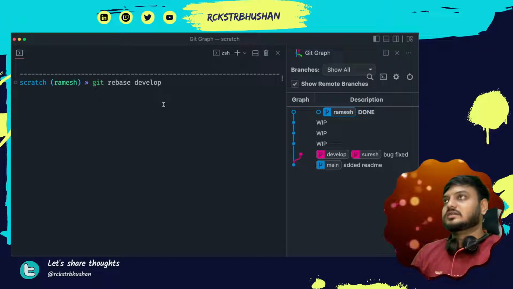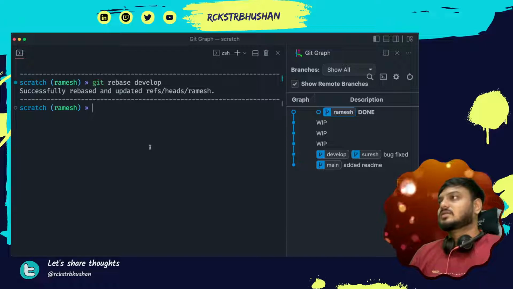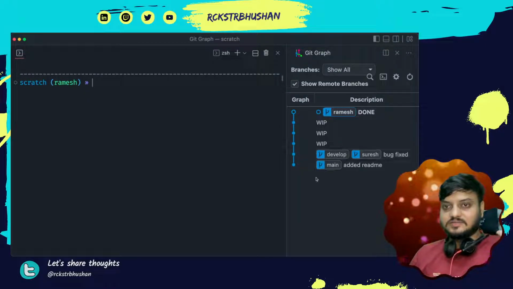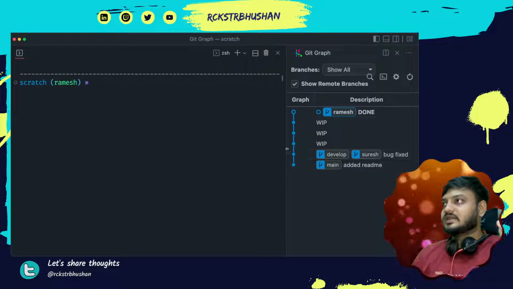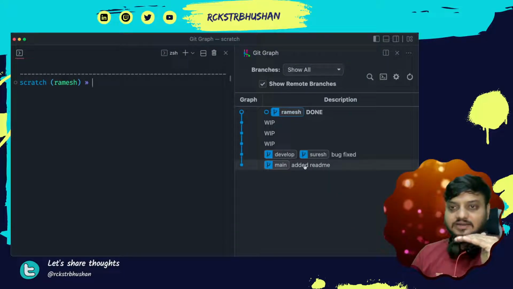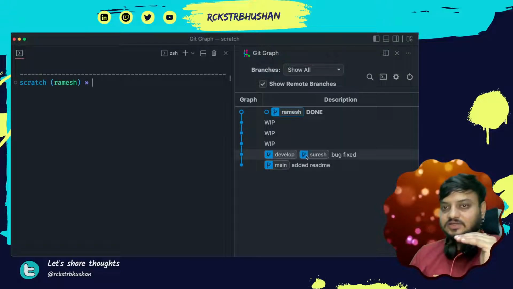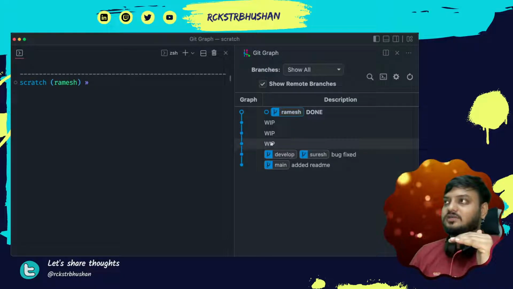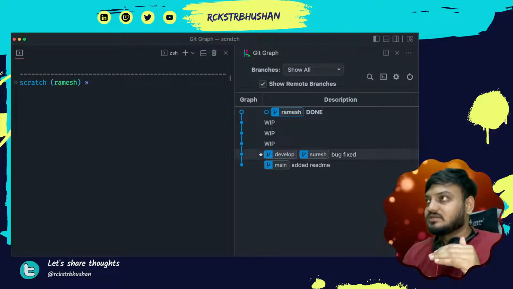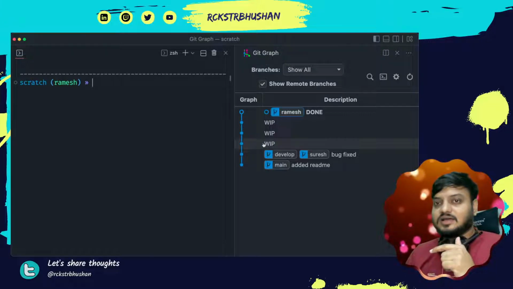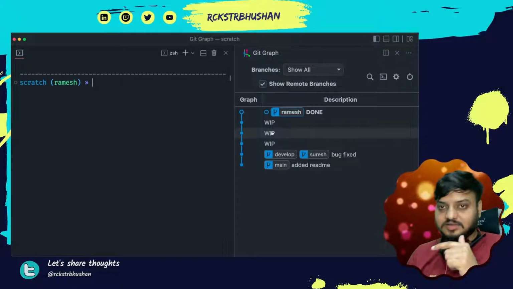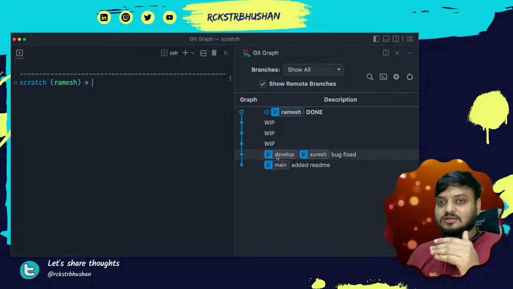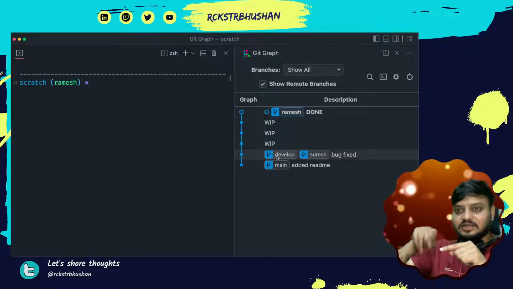So if I do git rebase develop, now you can see suddenly the history is changed, right? Now the history is saying that we have this add readme commit on the develop and Suresh branch. We have this bug fix, and after that Ramesh started working on this WIP feature. So he added that commit. After that we have this added commit, and he was working on that again, and after that the functionality gets done. So now you can see it is really linear, right?